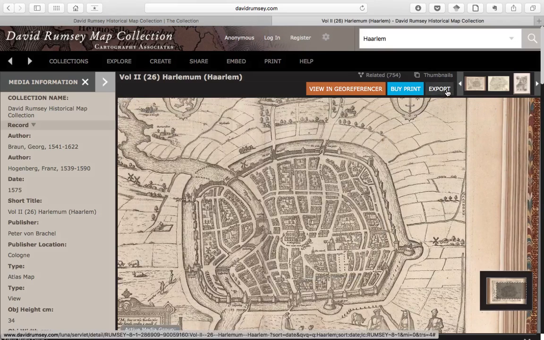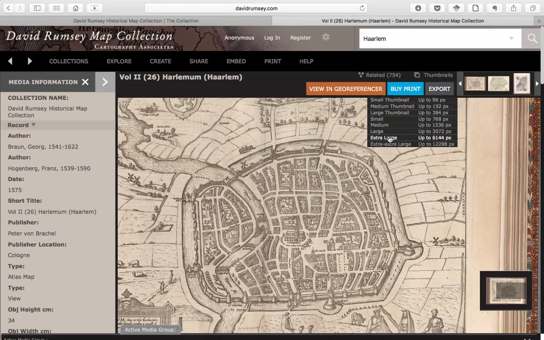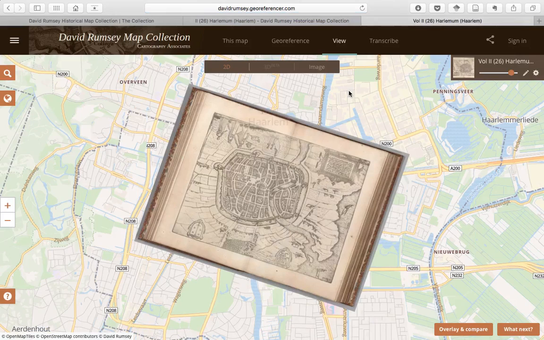Now you can export this map in a number of different sizes, so you can download it for free so that you can have a look at it in closer detail without needing an internet connection. Have a look also for this button, View in Georeferencer. A lot of these maps have been laid over the top of modern maps, so you can see approximately where they were positioned at the time.